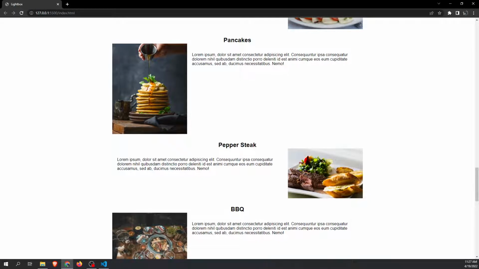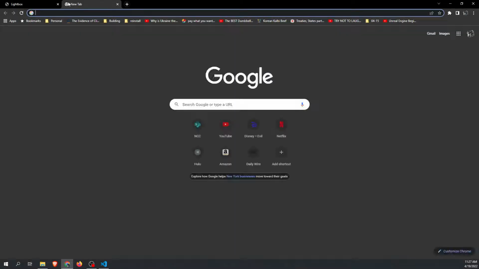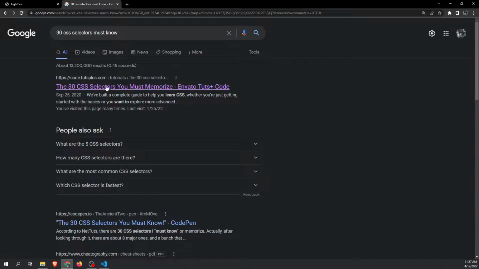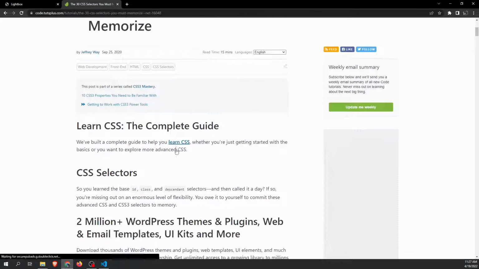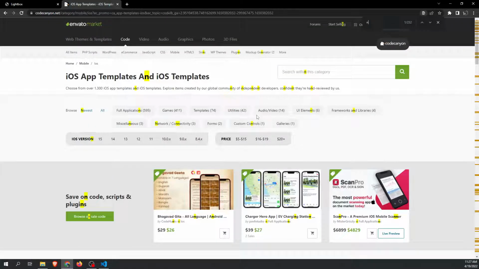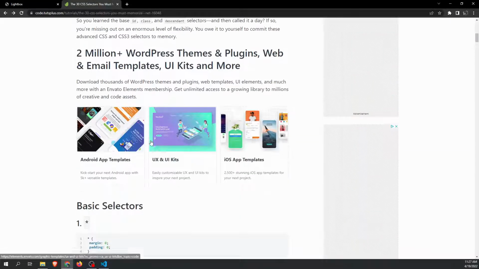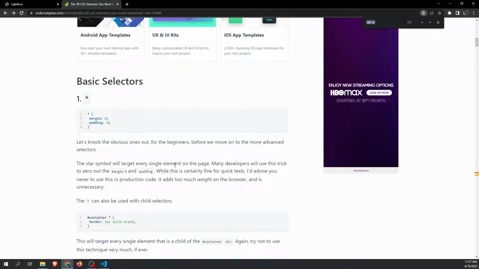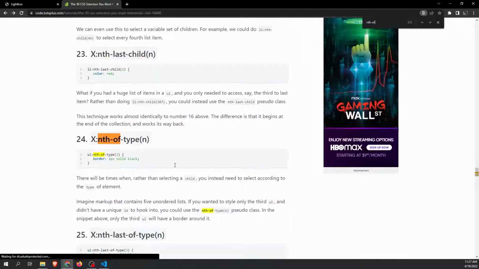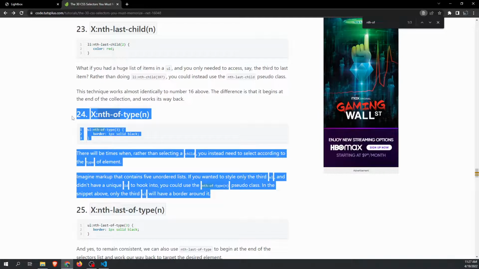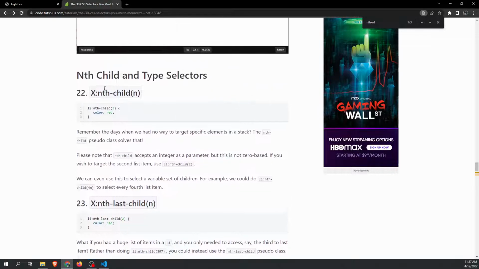Let me actually, oops, where'd you go? Let's do it this way. 30 CSS selectors you must memorize. And let's look up nth of, oops, maybe nth child. Oh, where are you? Uh-oh, what are we doing here? Oh, I must have clicked on something. My mistake there. Let's try that again. Okay, so nth of type. You can read up about it here. I recommend practicing it and doodling with it. It's very, very useful. And then we also have nth child.